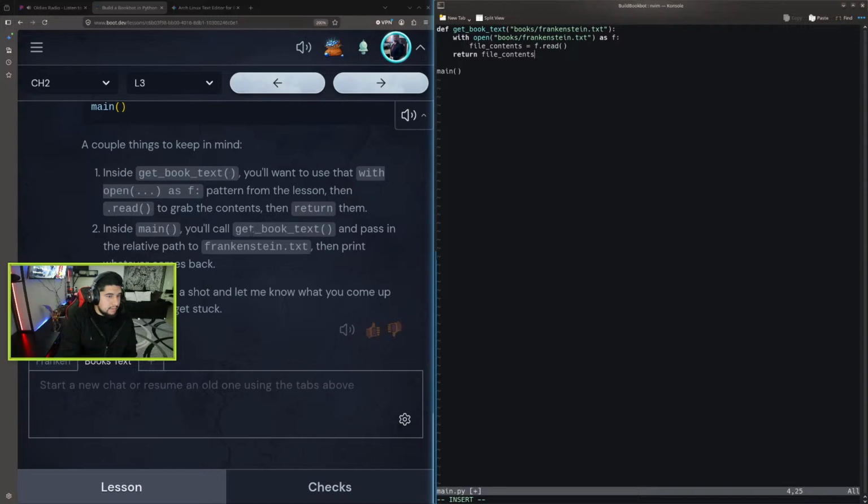Call get book text with the right path, and then print whatever comes back. Find your book.text path to Frankenstein, then print the result.